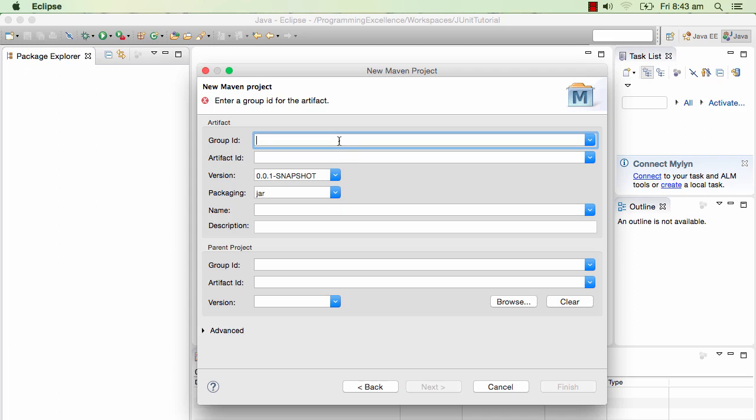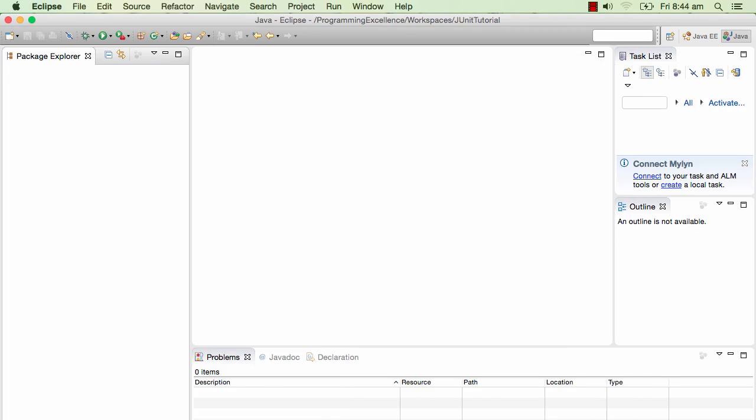One of the things about a Maven project is you need to give a group ID and an artifact ID. So I would go ahead and give a group ID com.in28minutes. You can give anything that's valid in here. And the artifact ID is, I'm going to learn about JUnit, so I'll say junit-course in here and say finish.